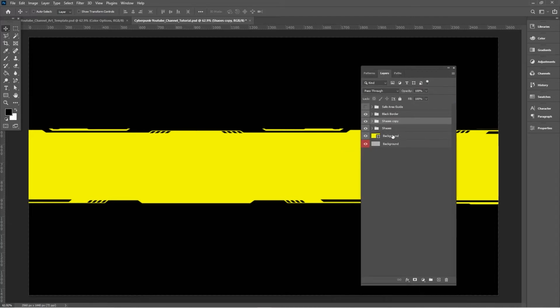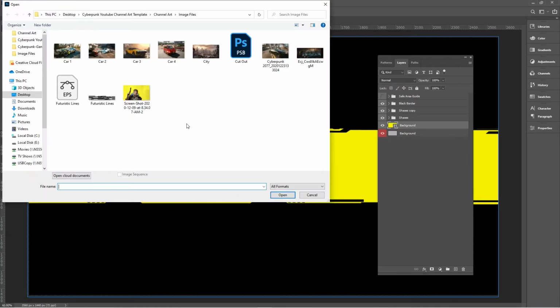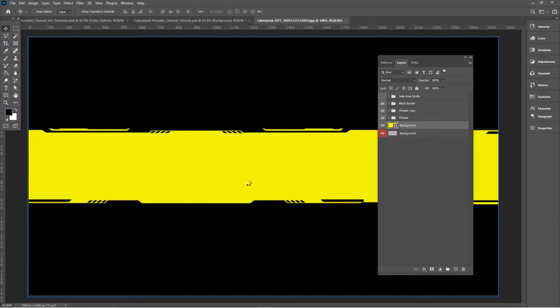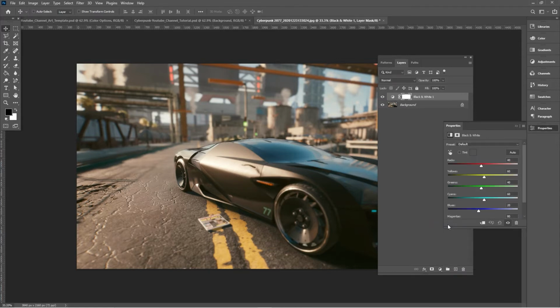Now let's bring in a photo above the background. I have a picture from my gameplay of Cyberpunk 2077. We're going to bring that in for the background, but I want it to be black and white. So let's open the image first. Click the half moon symbol and click black and white. Now we have it black and white.